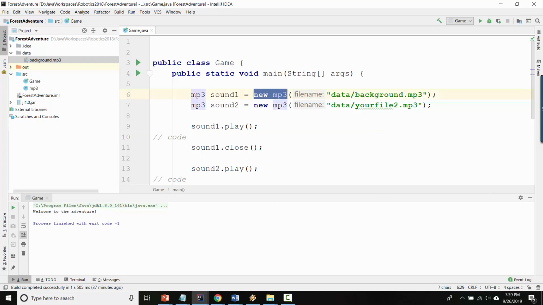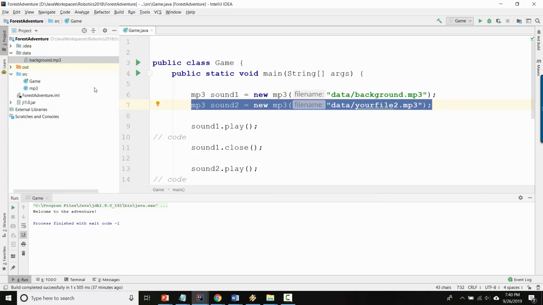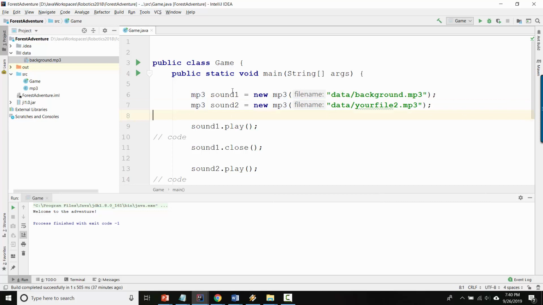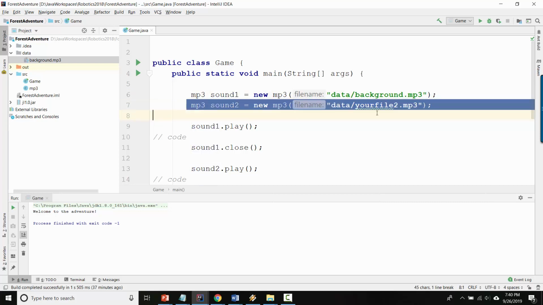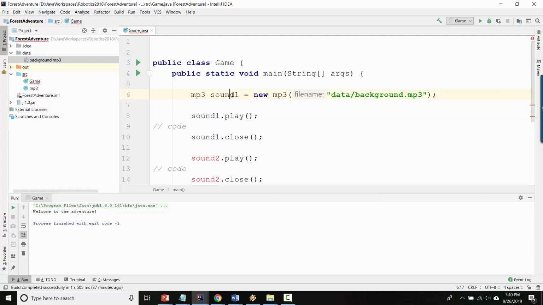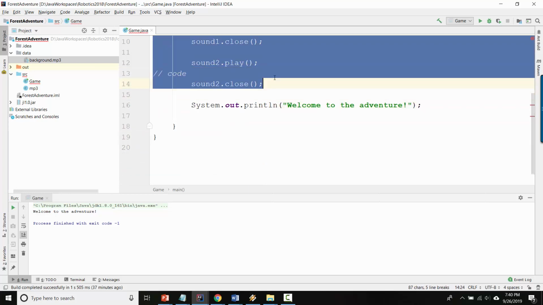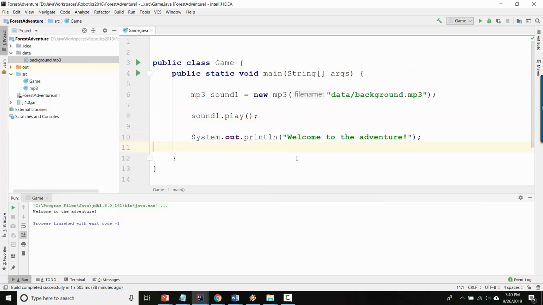And what this is saying is let's create a new MP3 object that's going to get loaded from that file. Since I only have one, I'm going to delete this second one, but if you had lots of different sounds, you could create several different objects, and you just give them different variable names here. Okay, so sound1 is the actual name of my music object. So I can say sound1.play, and that starts it playing. When I want to stop it playing, I can say sound1.close. But I don't want to do that until much, much later. So actually, I'm not going to do that at all. I'm just going to let it play to the very end. So let's see if it works.